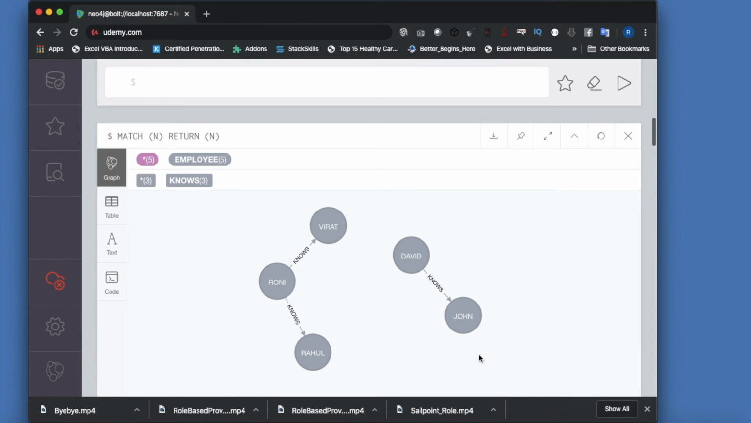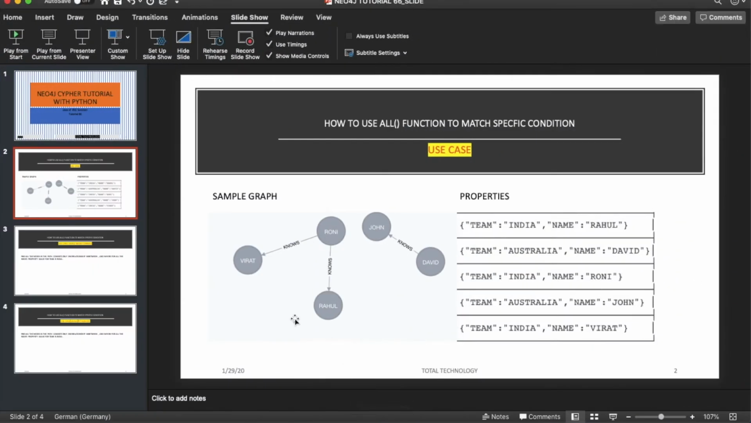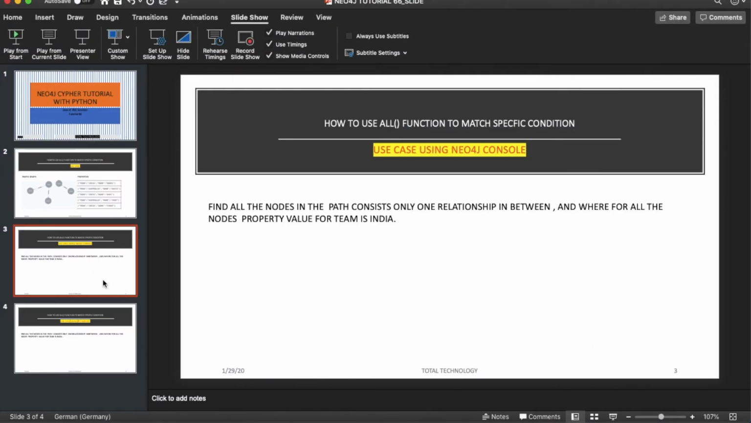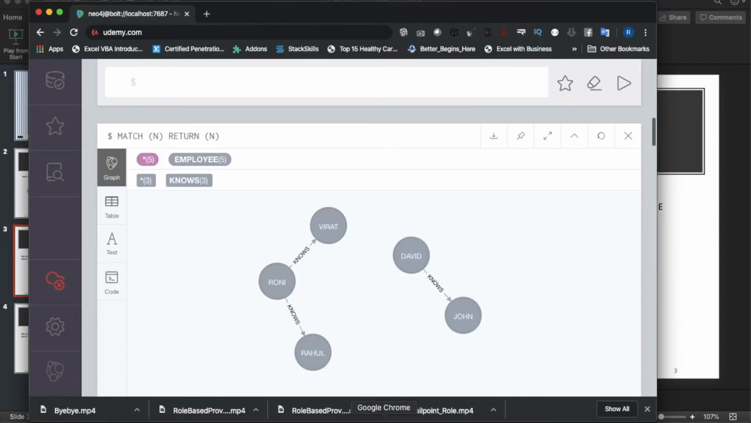So the next part is the actual use case. Now understand the use case. Find all nodes in the path that consist of only one relationship in between, where for all the nodes the property value for team is India. So we need to follow this pattern.